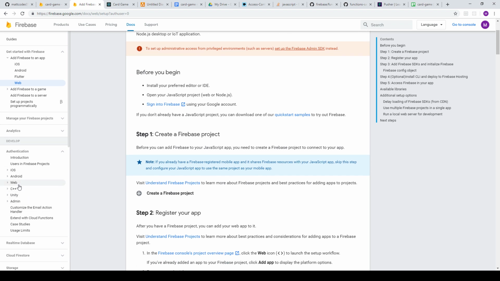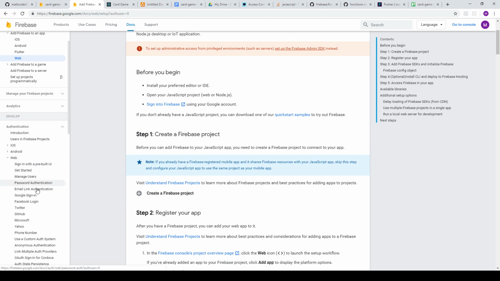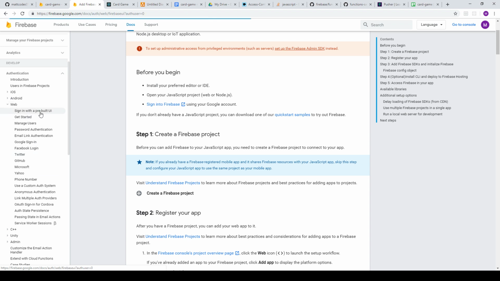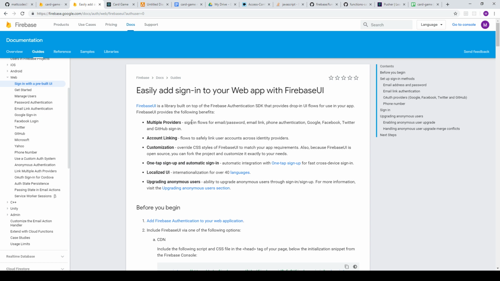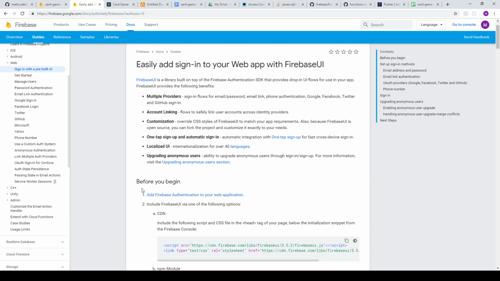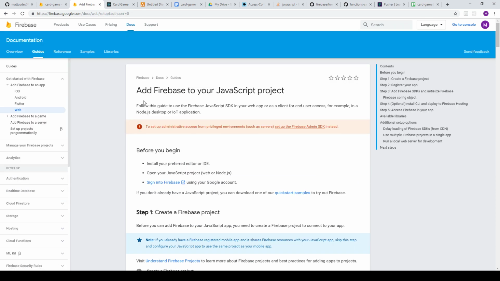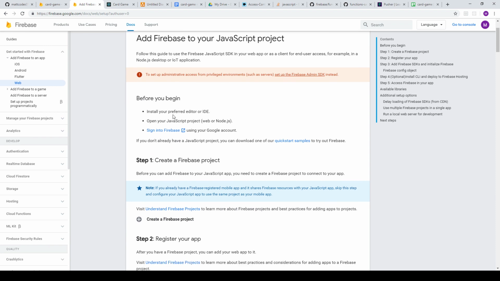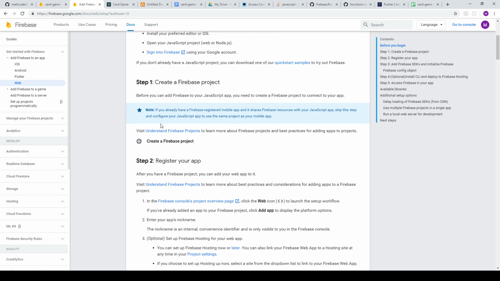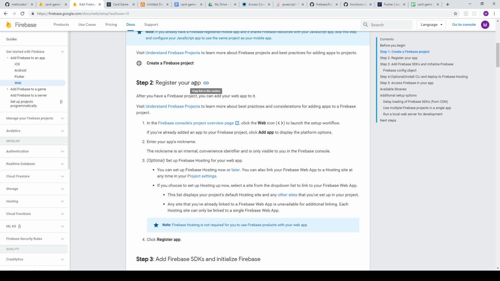So, authentication. Which one are we on? Web. Kind of want to use this pre-built UI as well. And Firebase Authentication to your web application. Okay. Follow this guide to use Firebase in your web app or as a client for front-end user access. Okay. Install. Sign into Firebase. Create Firebase. Register your app. I did that. Okay, so I did have to do that.